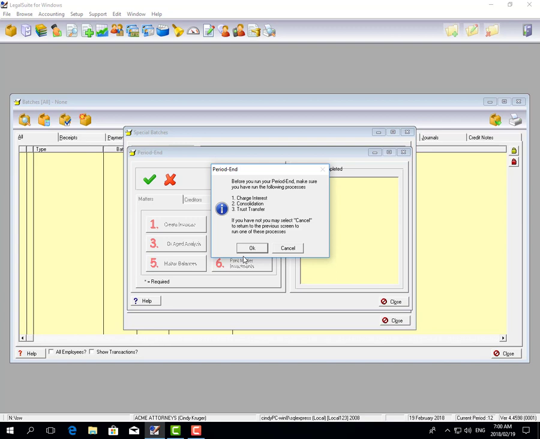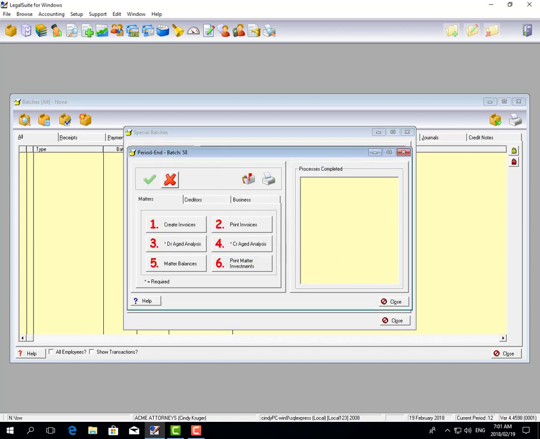The reason for your trust transfer is that the trust transfer balances your control accounts. So if you don't do it and you print your age analysis and your trial balance, there'll be a difference between your debtors control and the debit balances, and a difference between your trust creditors and the credit age analysis. So I've run my options, I'll say OK.